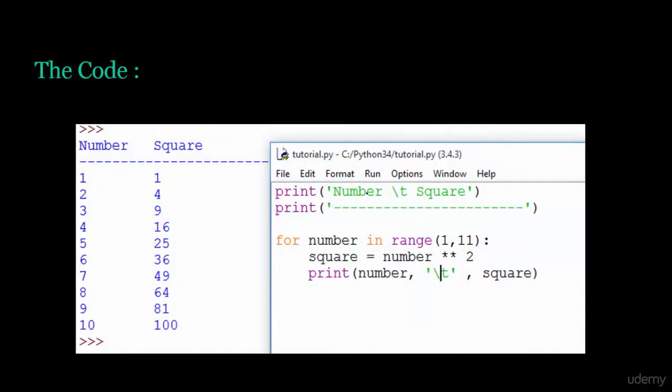First, I print number \t square. This \t here is to print this space here. This will print 7 spaces. Okay. Then I print this line here.